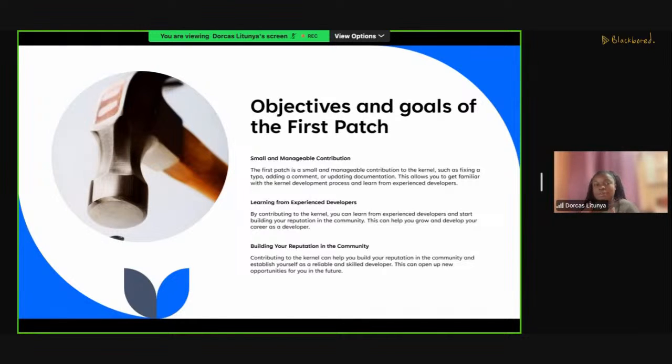This allows you to get familiar with the development process. It opens up your mind too, because once you submit that, the people who respond to that patch are the people who are active in that subsystem on that tree. You're going to be able to talk to them.